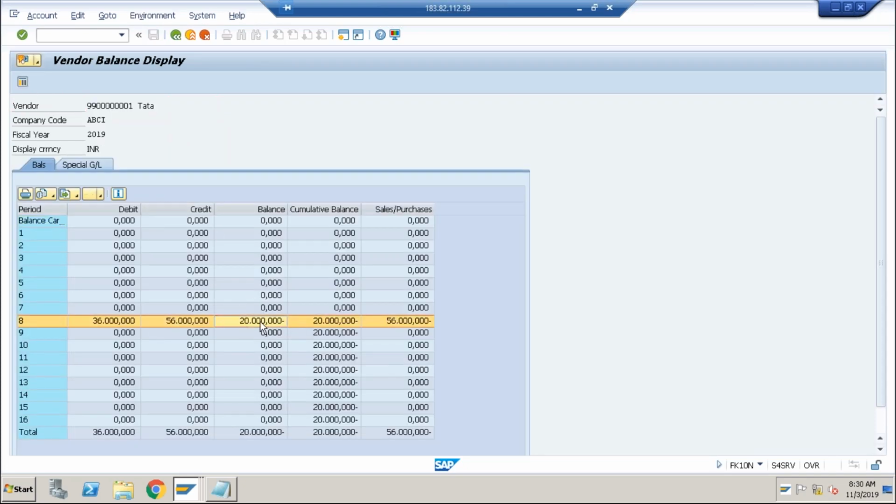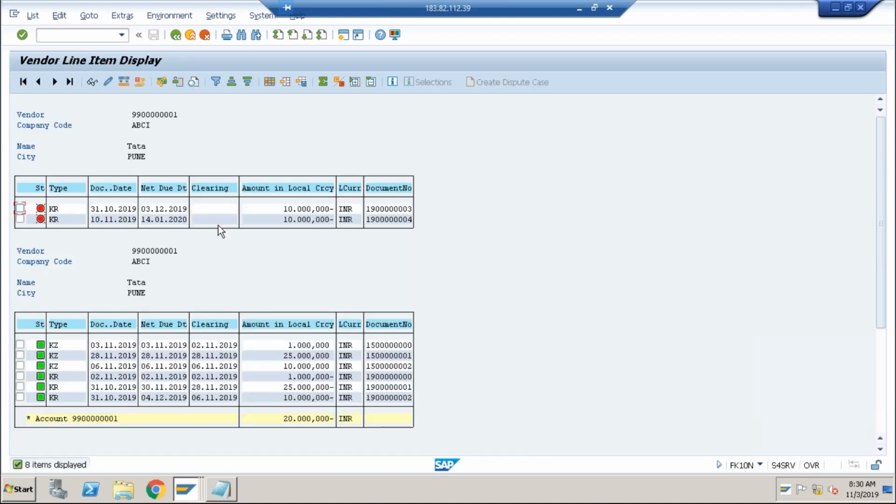Okay, maybe there are two invoices. Let's see. Yeah, there are two invoices which are open, invoice number 3 and invoice number 4. Right. Now, let's say I want to make the payment of this invoice, which I posted just now, the 4th one, although the due date is 14th of Jan 2020. But let's say I want to pay only 5,000.